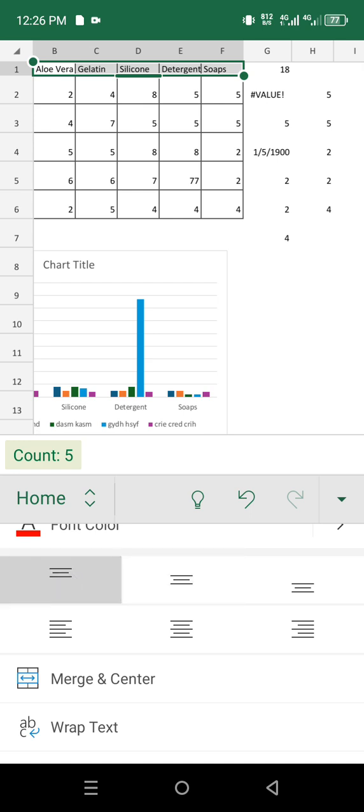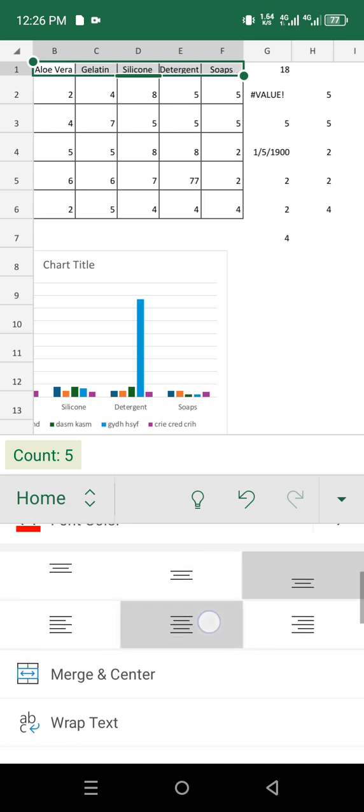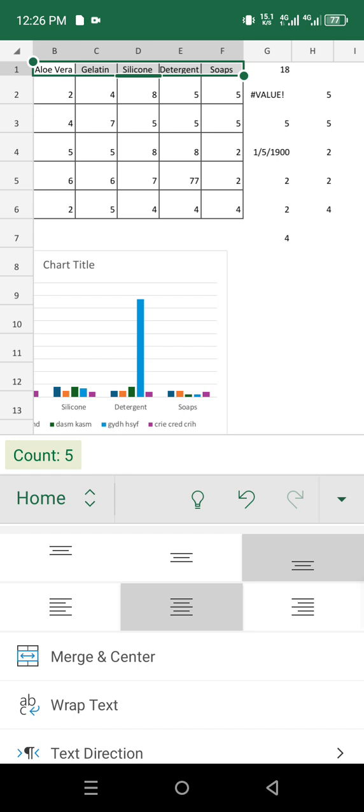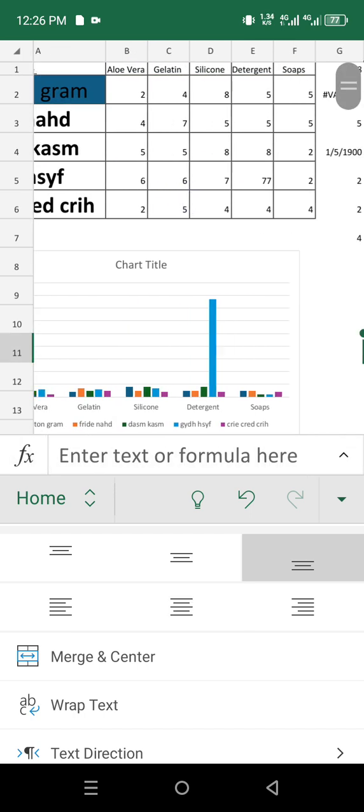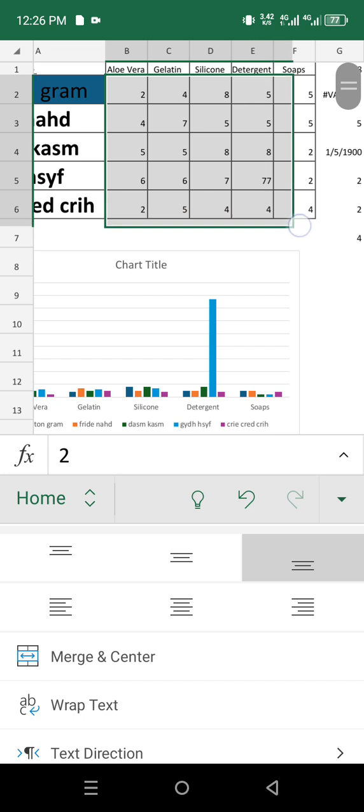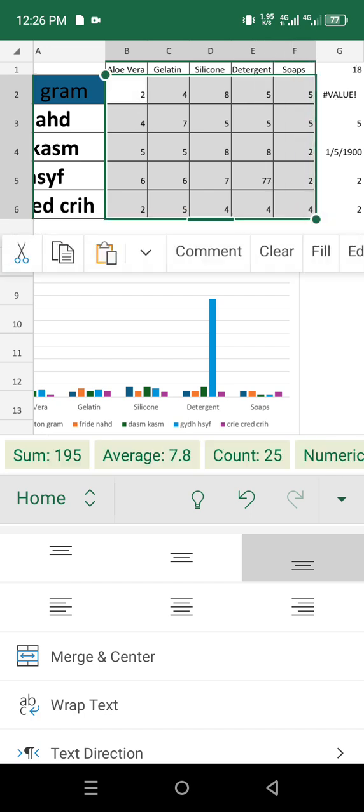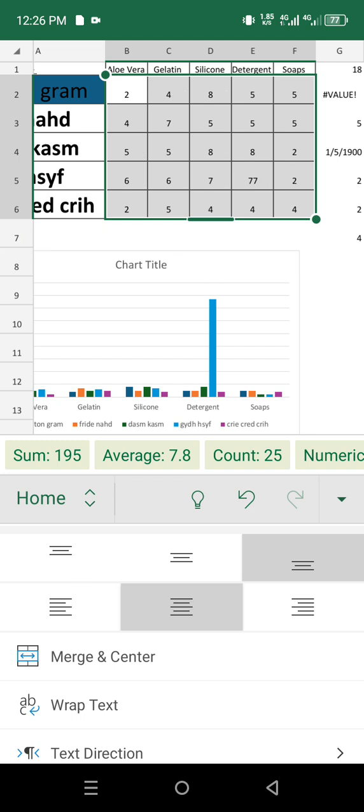If we use this, it is adjusted on the left side. This is for justify. So these texts are in the center. And I also want to line them in the center, so we click on this, so it is lined on the center.